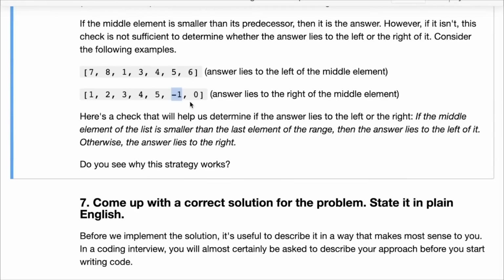So now you need to apply your mind and think of a check that will help you determine, given the middle element, if the answer lies to the left or the right of it, right? And we're looking for the smallest element, remember. So the logic here, if you just spend a couple of minutes, you will come up with quite easily. If the middle element of the list is smaller than the last element of the list, or the last element of the range that we're currently looking at, that means that all the numbers here are in increasing order.